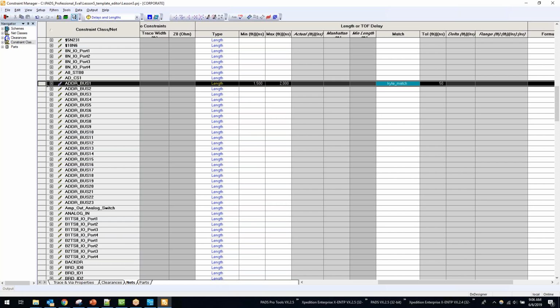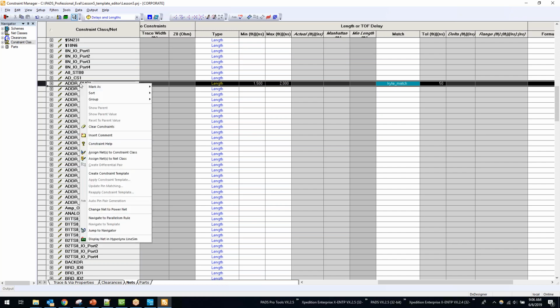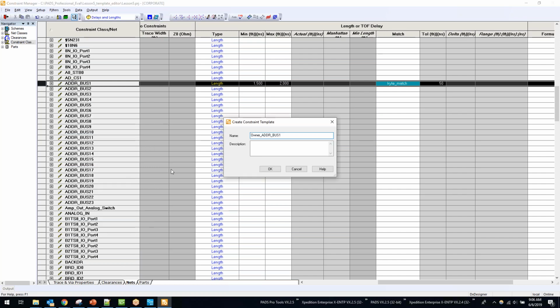Okay, so if I've gone ahead and defined these requirements here, all I have to do now is say create constraint template. Right mouse button on that net and hit create constraint template. Okay, and I'm just going to call this address bus length, and then I can put in a description.